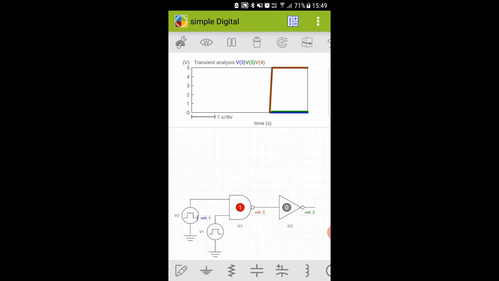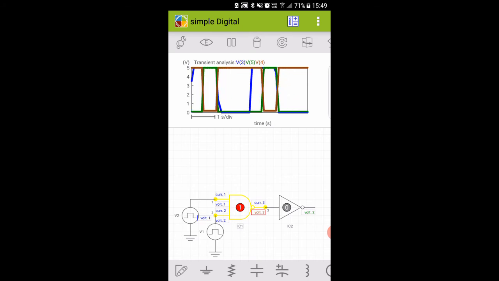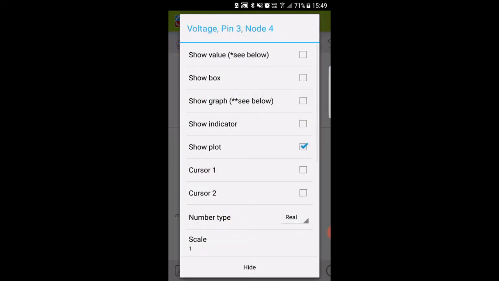So as you can see, as the input varies, my output is also varying. You can see output across the gate as well as output at the last node. For that, you just have to select the output of the gate, go to setting tools marked with L and say show plot.